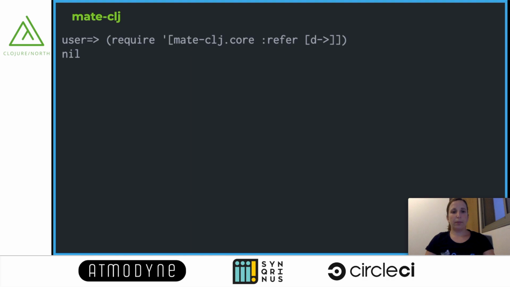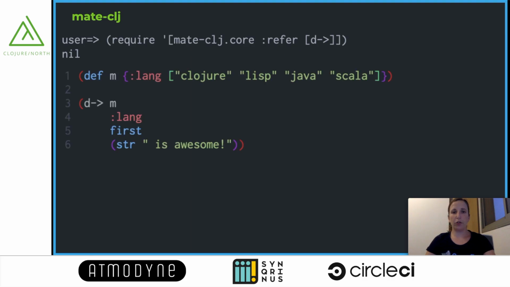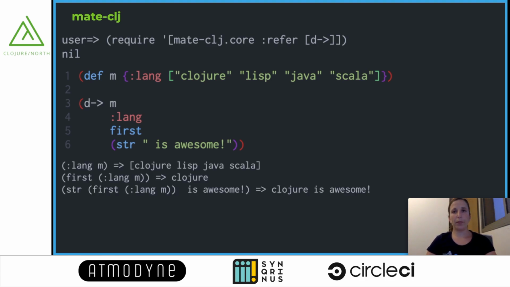We have the same example, but just adding the require namespace of mate-clj. And instead of using the regular threading macro, I will now use the D threading macro of mate-clj. D stands for debug, so it's really easy to remember. Now I'm not getting just the result of each step like we got with the prints. I also get to see what is happening in every step and the result of the execution of this step. It's really clear to understand how we're getting the final result by using this macro.